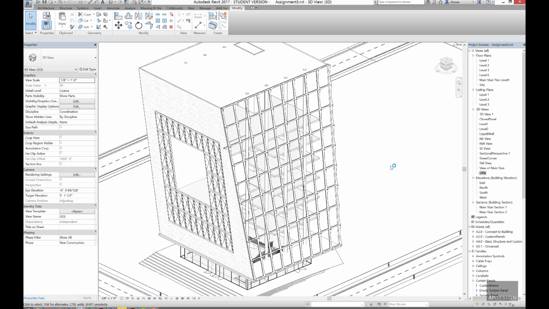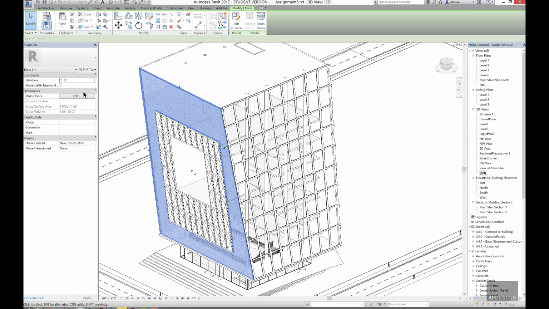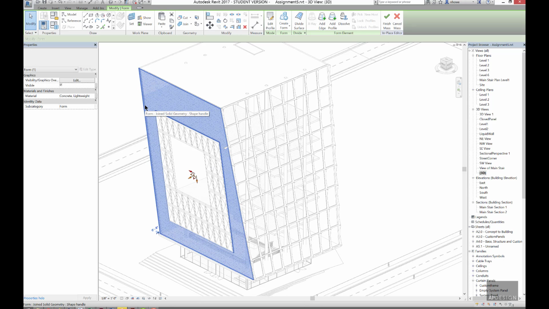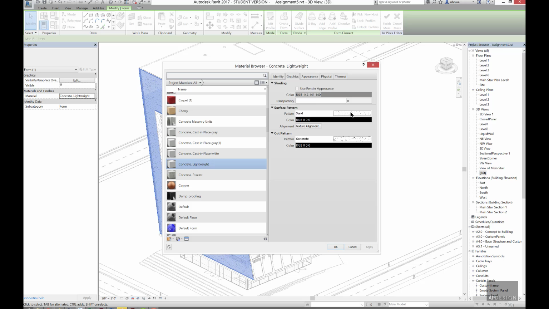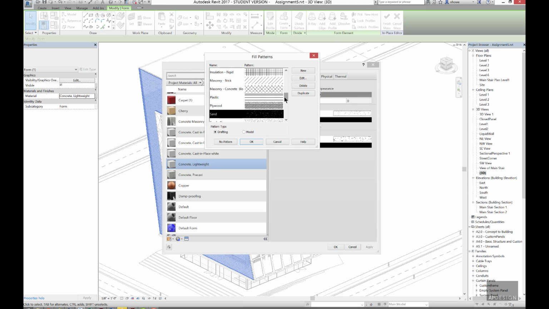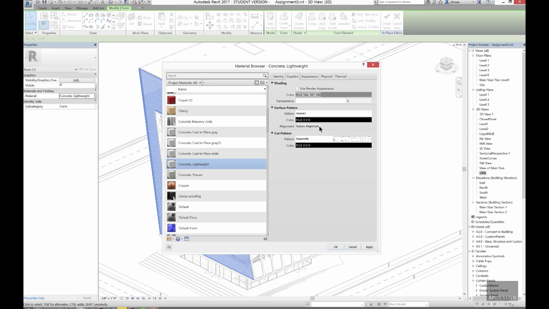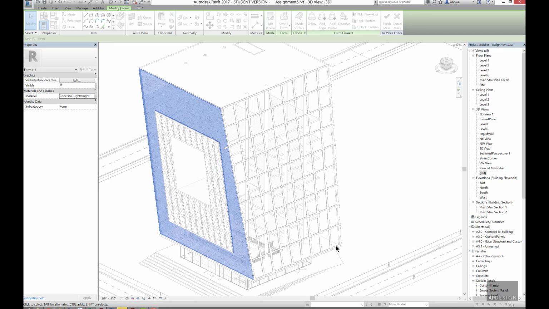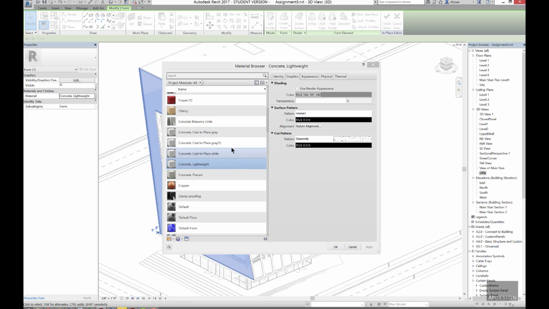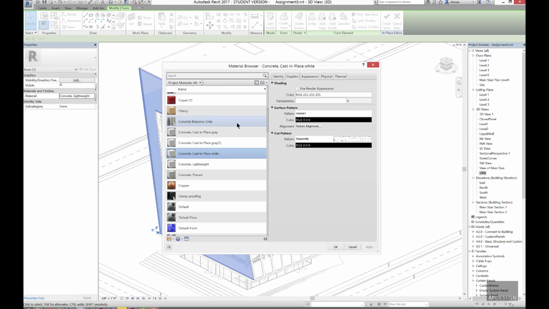Let's just go to the 3D view. All right, so let's talk about that. It's using concrete lightweight. So let's go into that one and just change the surface pattern to be, I don't know, no pattern would be amazing. And you might take a look at your other ones, make sure that they're also set up for a similar type.